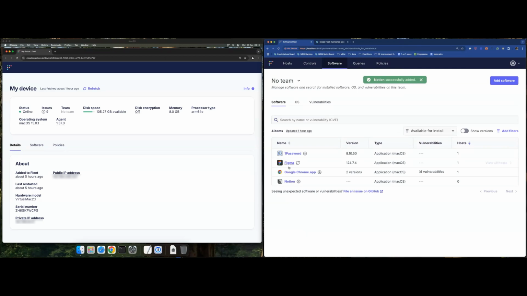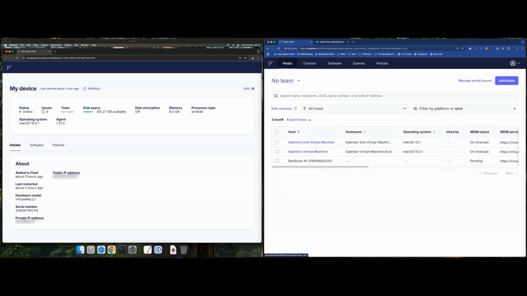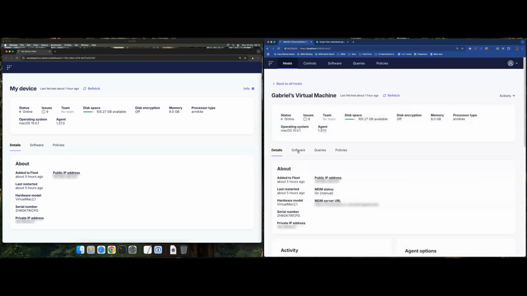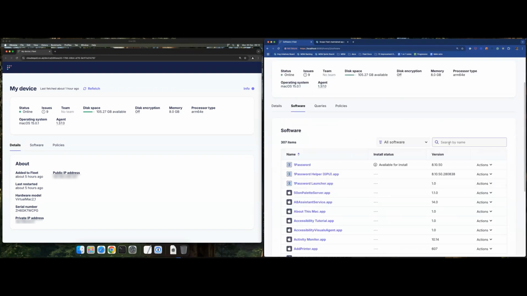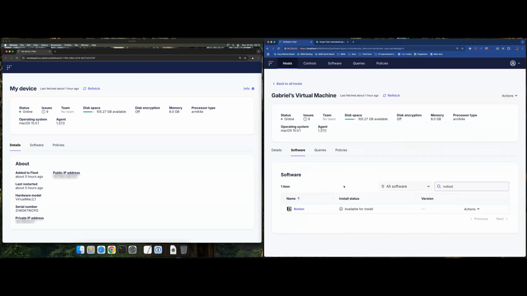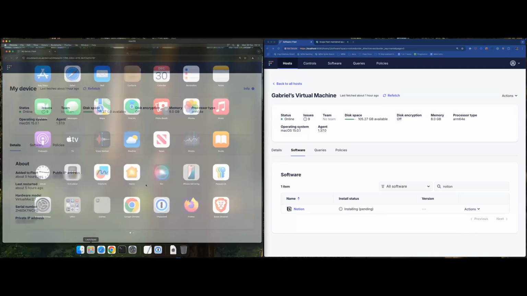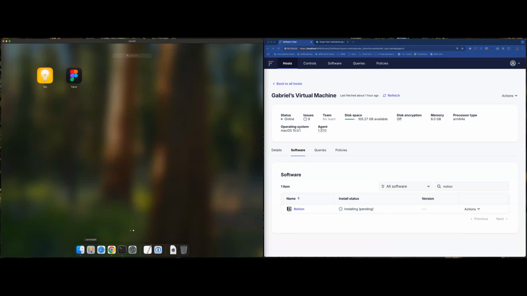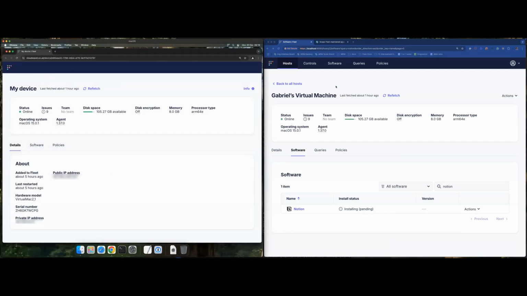This will just be a bit quicker for me to demo with manual. So now I have Notion. I'm going to go to my list of hosts. And I have two virtual machines here. So this is the machine that was part of that label group. So I'm going to go in here first. Because I chose manual, I have to manually install it. Let me go to Notion. There we go. Install. Okay, so that should install on this host.